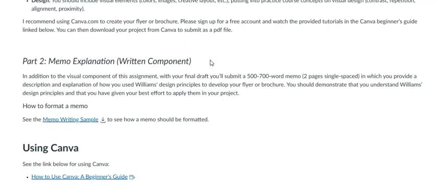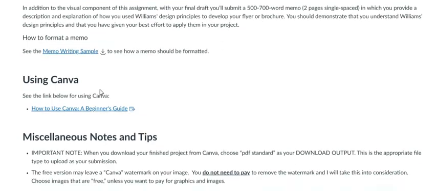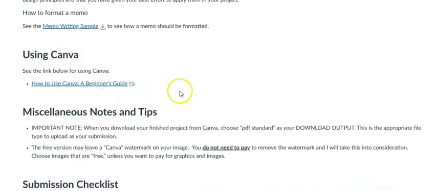And of course, this being a memo, if you haven't written a memo before, I do have a sample memo here. So you can click that and see what the general formatting of a memo is like. And it's actually pretty simple and pretty easy to get the hang of. And so you can just imitate the formatting of the sample memo when you write your own memo explaining your visual. So here again, I have the link to the beginner's guide for Canva.